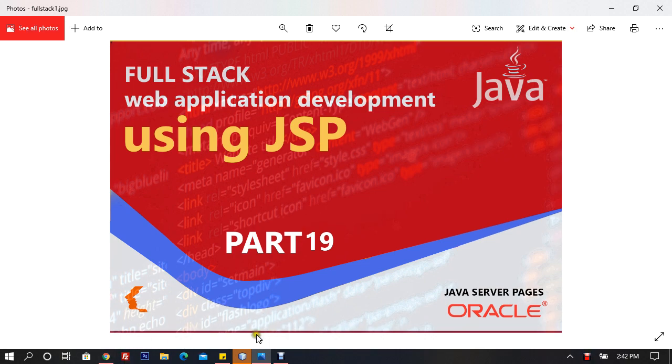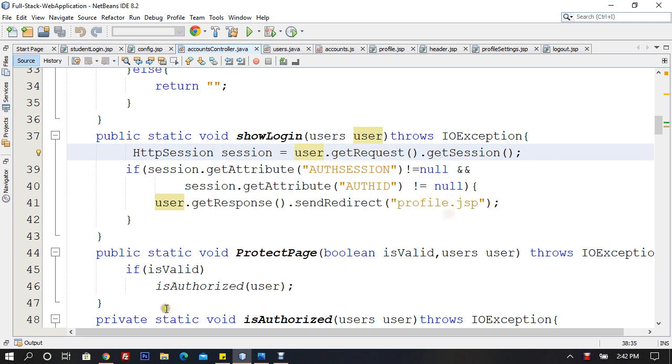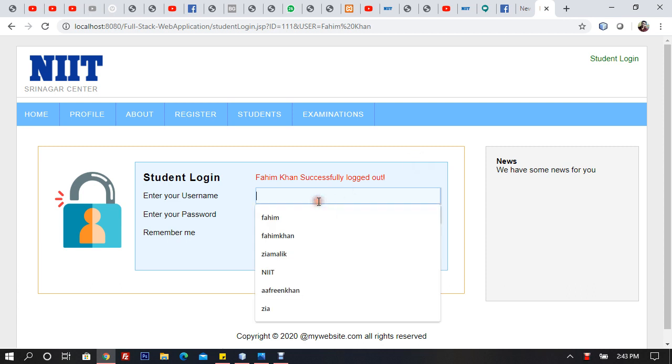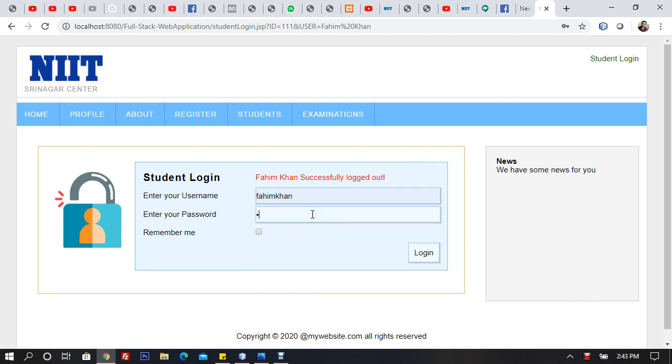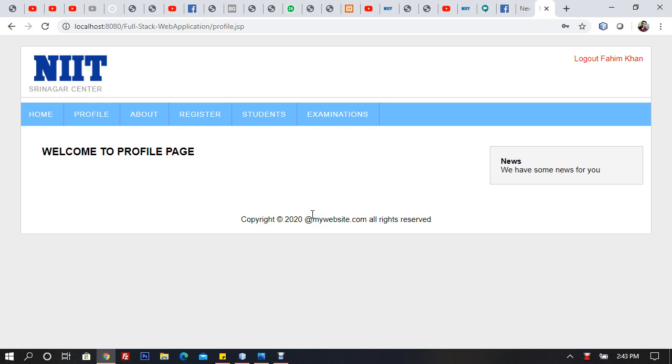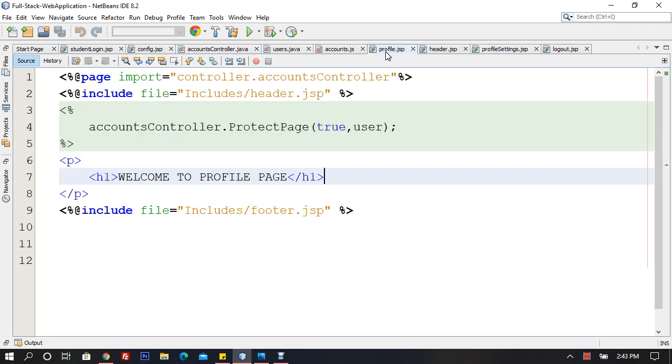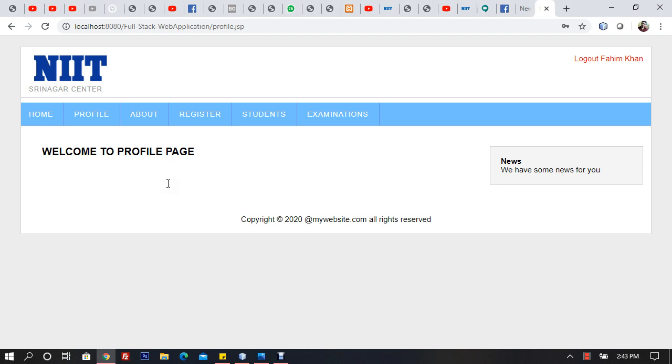So far, we have made this login and profile, so we can log out easily and log in again. It's working absolutely fine. So let's go and configure profile.jsp today. What are we going to do in the profile.jsp? Let me go to profile. Yeah, this is the profile.